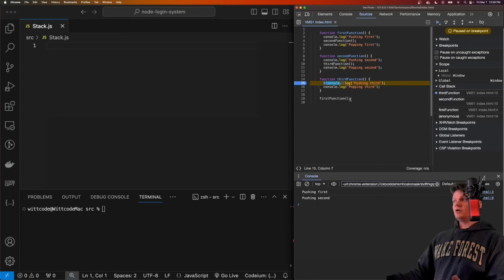So here we call our first function like this. What this does is we push the first function onto our call stack. So it's here. Then after that, we call the second function. So we push the second function onto the call stack, which is why it's on top of that one. Our second function calls the third. So the third is pushed on top.